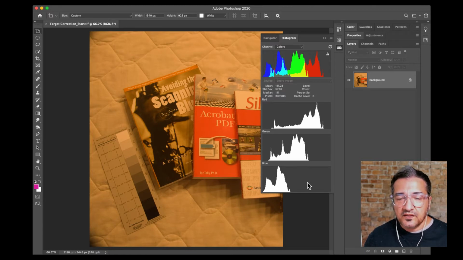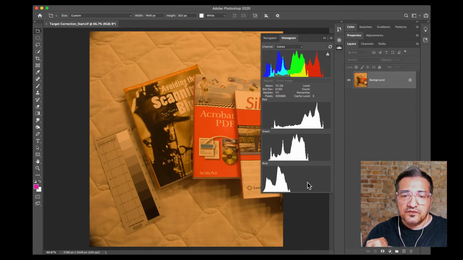And we can do color correction. The first color correction I want you to learn is the adjustment called Levels, the Levels adjustment layer. This image probably has been taken in an area with fluorescent light, and the person who took the image did not bother about white balancing the image. He didn't do white balancing.